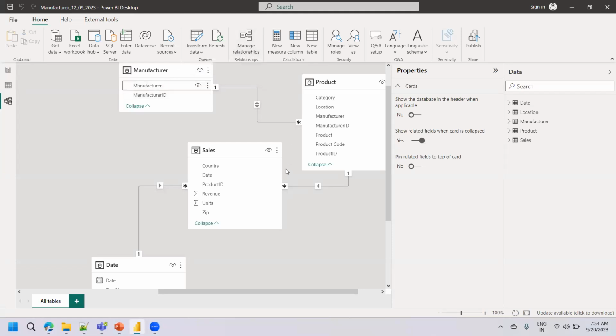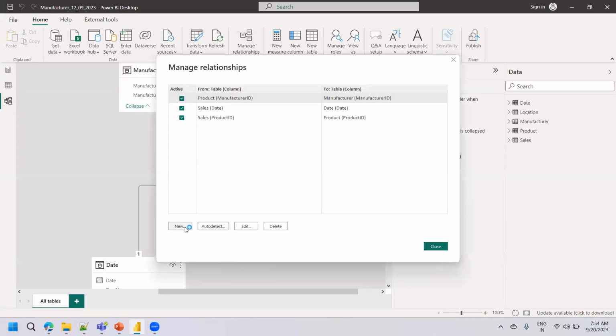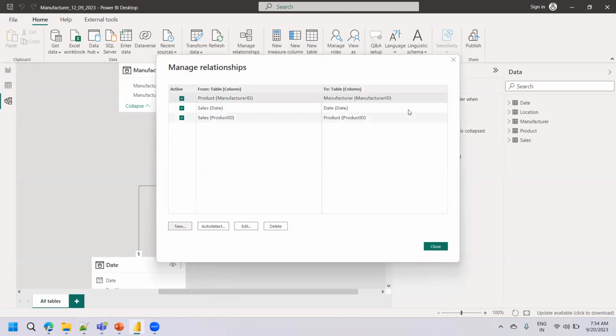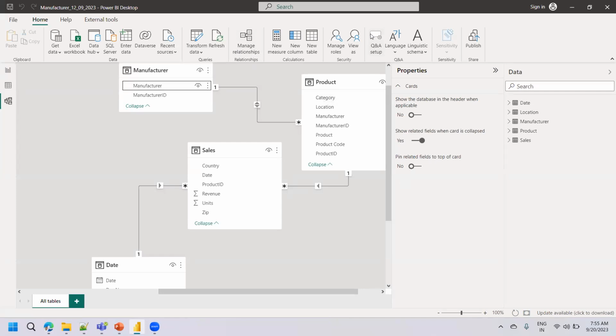First one is the auto detection. Second one is drag and drop. Third one is manage relationship. So we have to navigate here and select the new option, then select the required tables. These are the 3 approaches to derive the relationships.